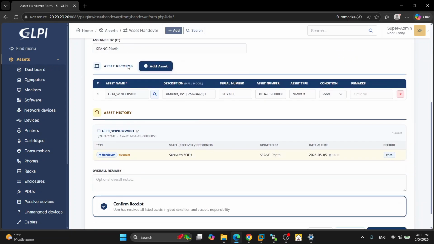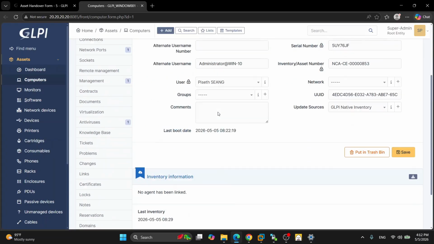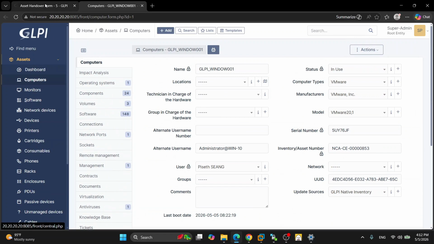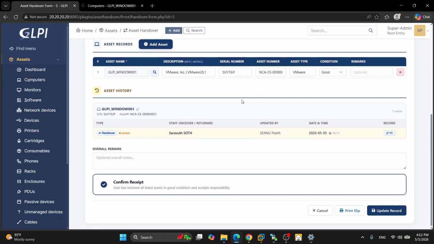You can scroll down and see the asset history. This is the serial number, asset number. If you want to see detail, you can click the link here. This is the detail of the computer. Scroll down and you can see three buttons: one cancel, two print slip, and the third update record. If you want to print the handover document for the user, you can click print slip.